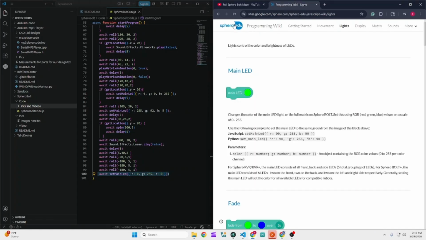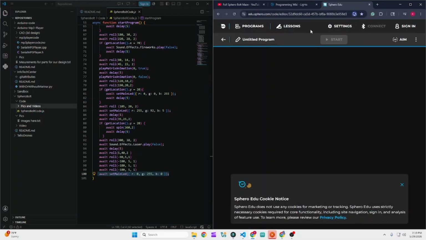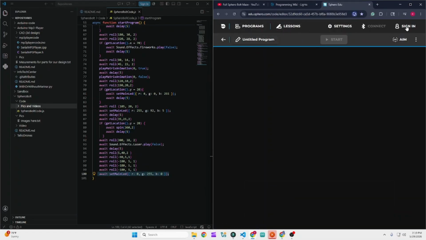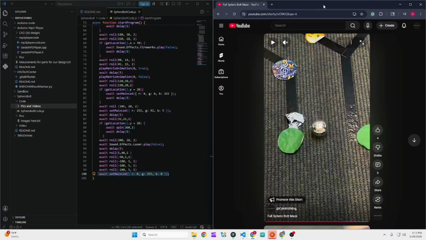Again, all of this is on the Sphero EDU wiki, which is linked to my profile, as well as the Sphero Bolt website, which I don't currently have open. In fact, I can open that up real quick. On this website right here, you can sign in, you can connect to the Sphero Bolt from a laptop or your phone, and then you can start coding in here. Both of these will be linked to my website.